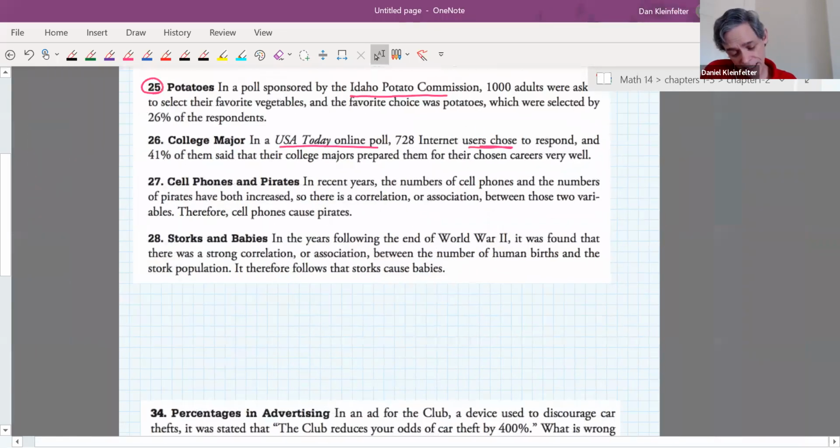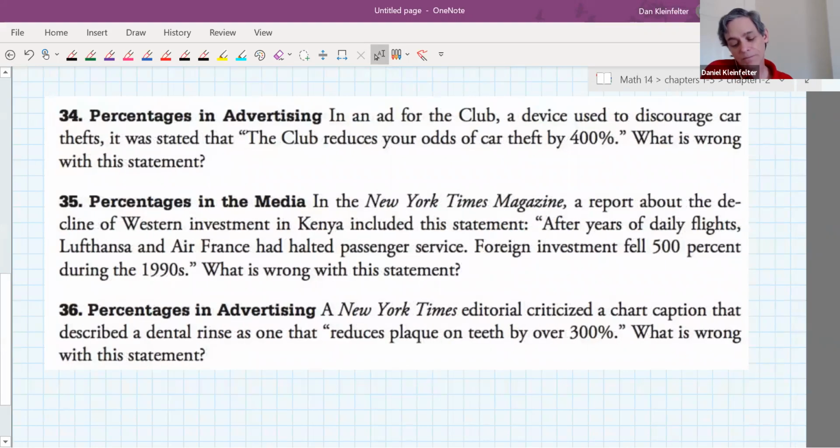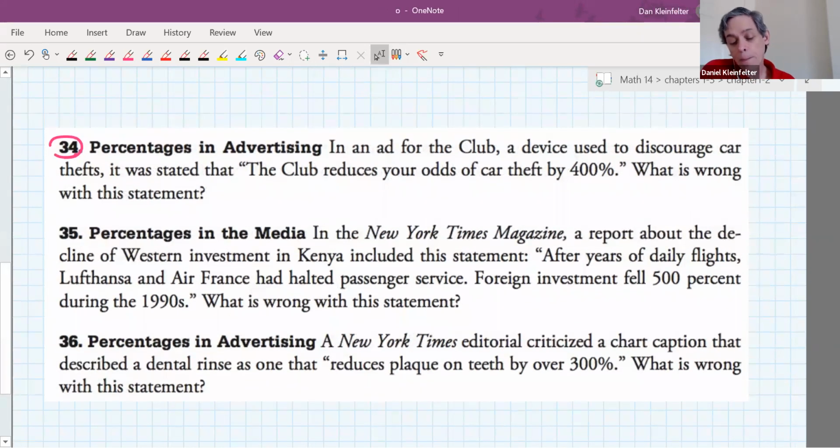All right, so that takes us, yeah, we got one more. I thought I was done. Sorry. 34. In an ad for the club, a device used to discourage car thefts, it was stated that the club reduces your odds of car theft by 400%. So I don't know if anybody still uses the club. Interesting. It reduces your odds of theft by 400%.